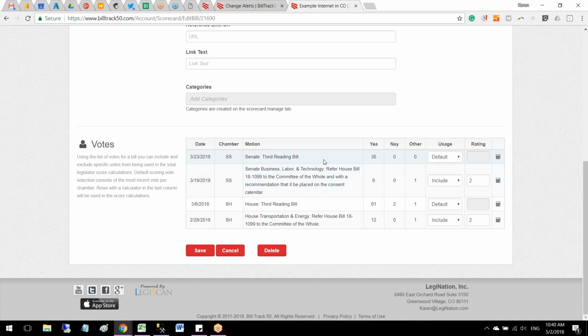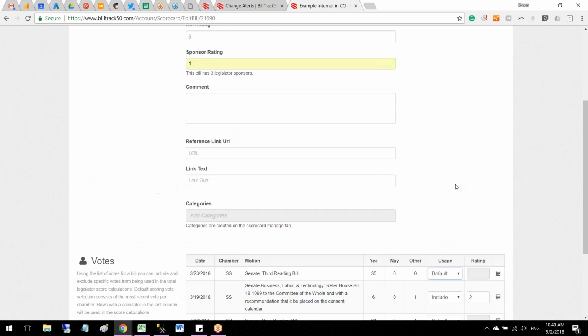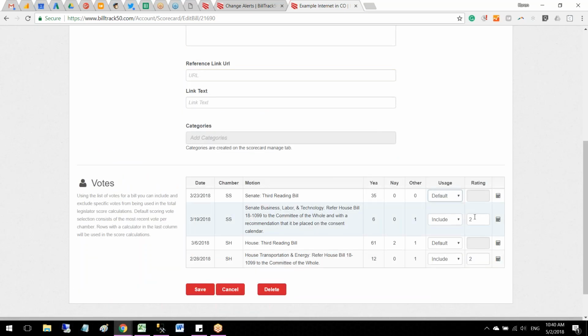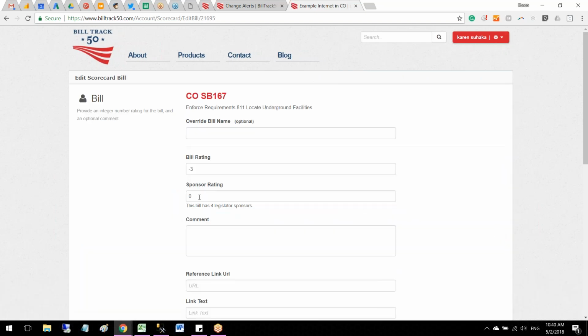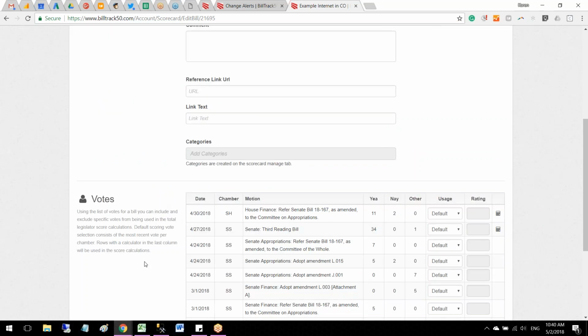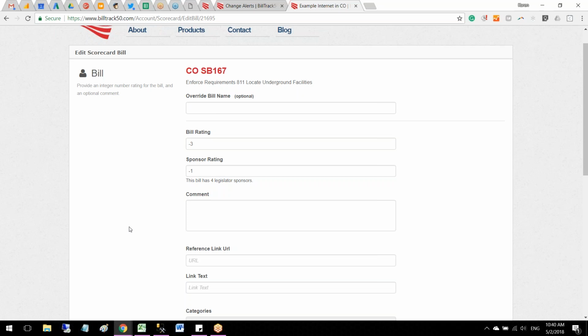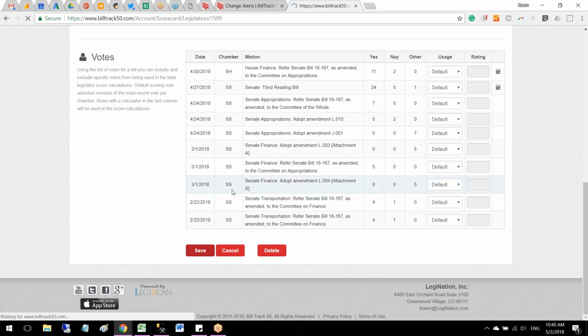If there is a score I just don't want to count, I can exclude it. And I can force include any of them and override the score so they don't get the whole 6 points for voting for it on committee. I'm just giving them 2 points for that. All right. So then I can go through and make any of these. So let us give minus a point for the people who sponsored this bill that I don't like. And then I can even override the name. All right, so now I am all set up.